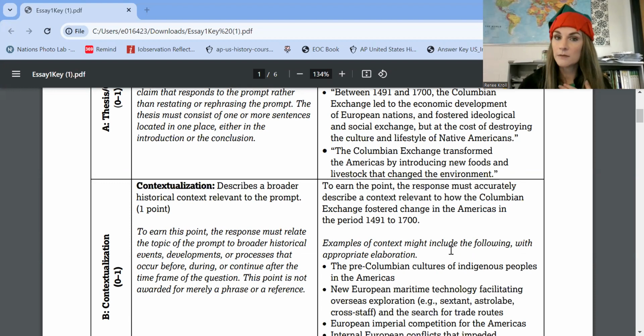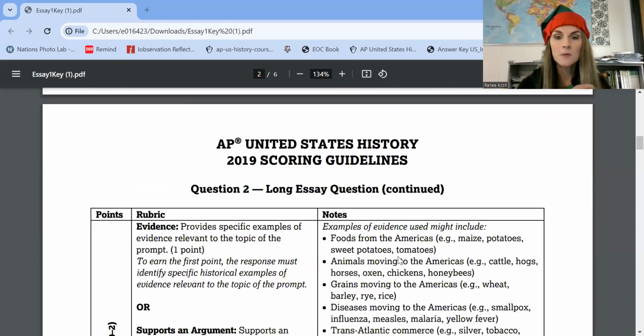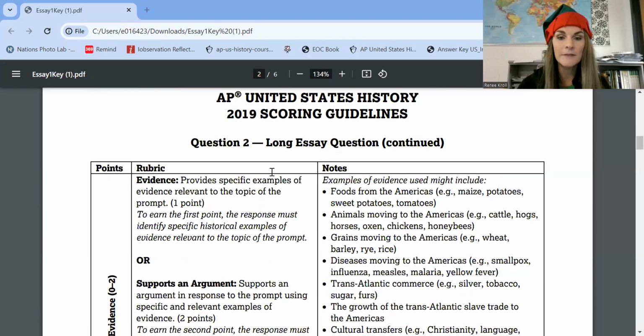Mind you, I've already given you suggestions. If you go into my examples page, I have examples for every single essay on what I want to see in the context. So please don't copy things word for word in the thesis and the context from these rubrics. Use my suggestions. That's what I'm expecting to read. Just a side note. So keep scrolling, and then you get to this, and this is the evidence, right?